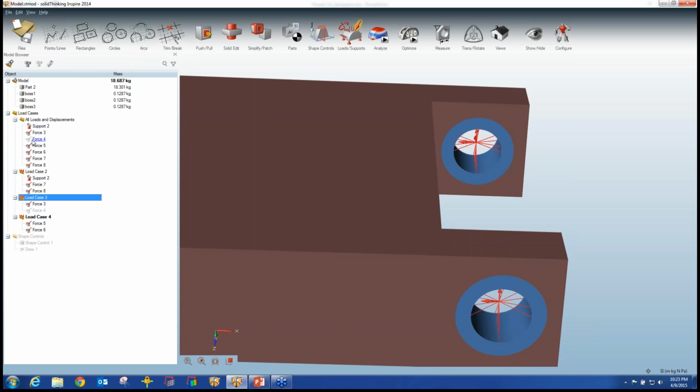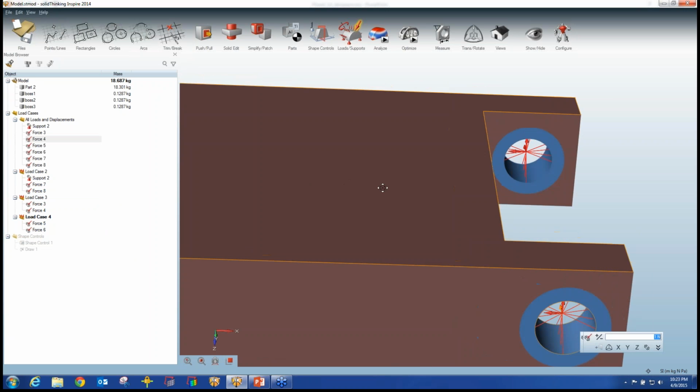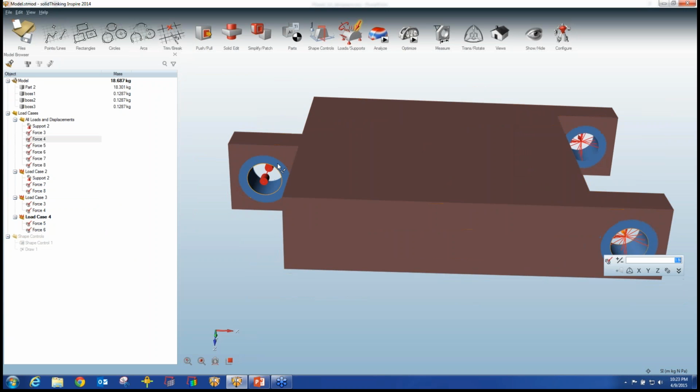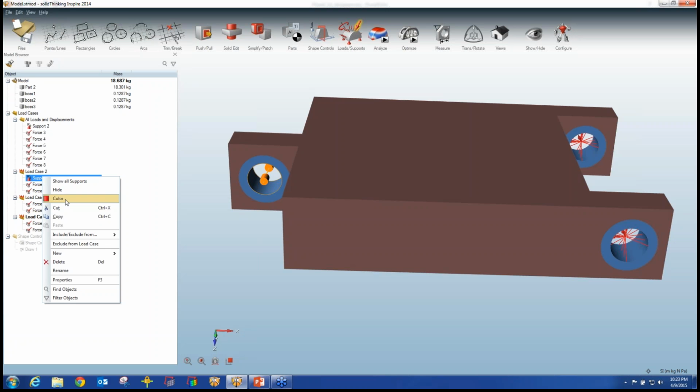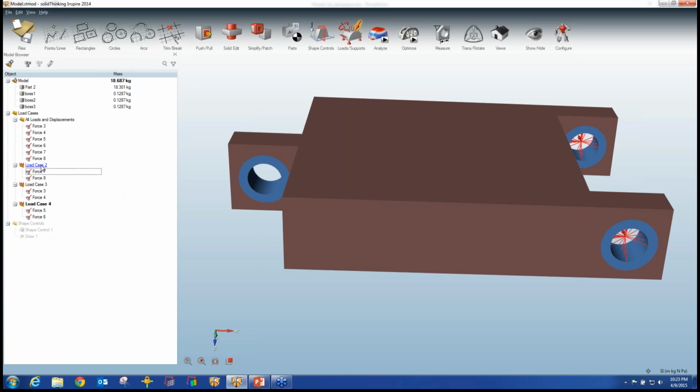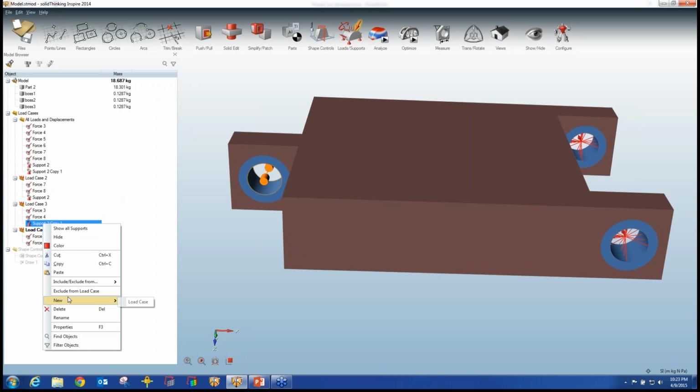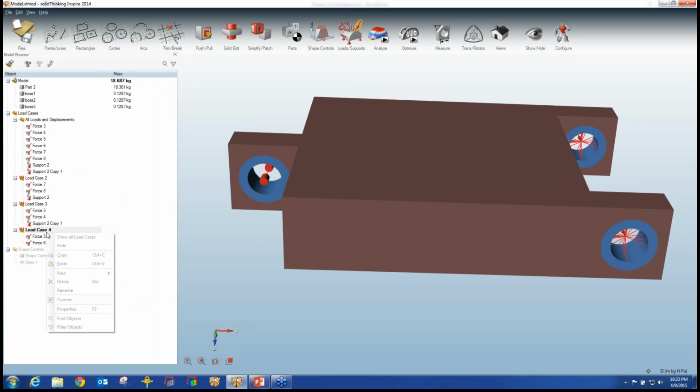And I realized that I need a support for every load case, and I've created only one. So I can either go ahead and create some more supports, but I can also just copy the support. What I wanted to do was copy the support, and paste it in each load case. So now I have a support for every load case, and I don't have to recreate it. I just have to copy it and paste it.